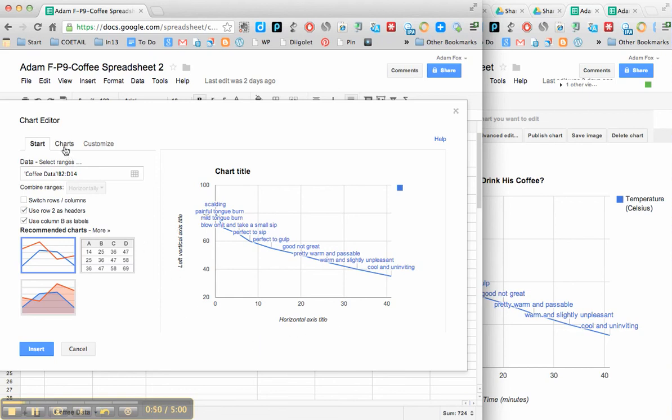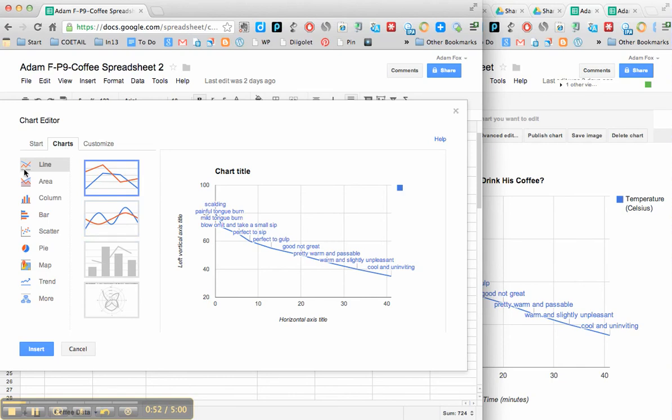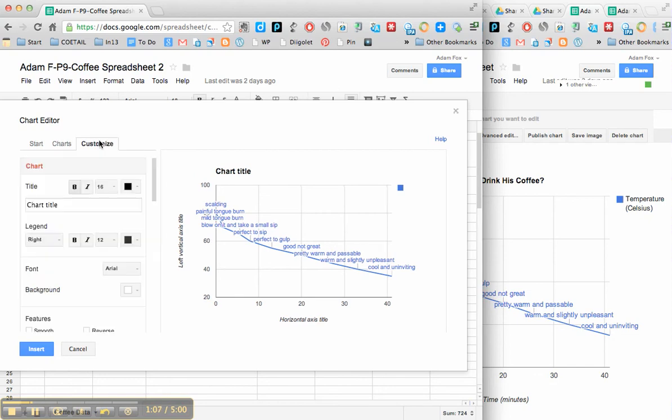So if we click on Charts, we can see we have a couple different types. I want to leave it as a line graph. You might want a column graph at times or a pie chart, depending on what type of data you have. But let's stick with line graph for now. So stick with line graph, click on Customize.